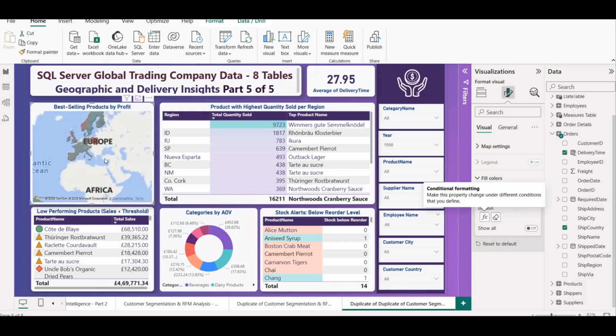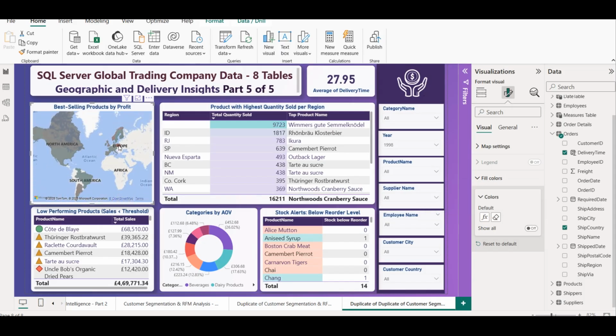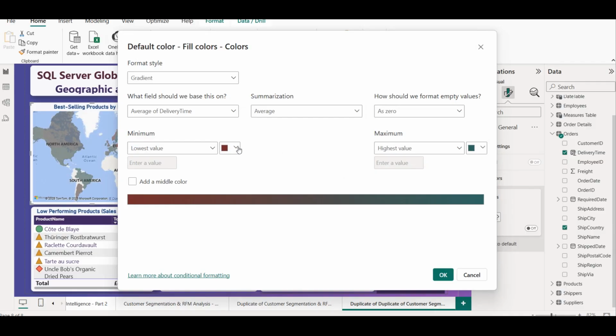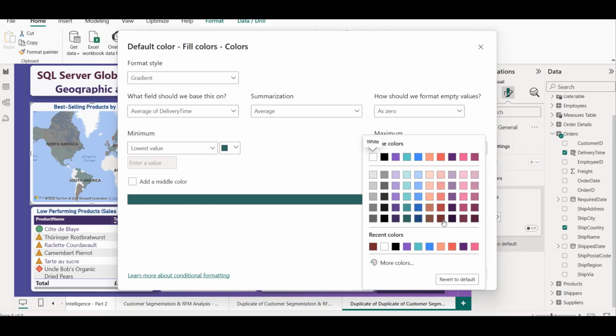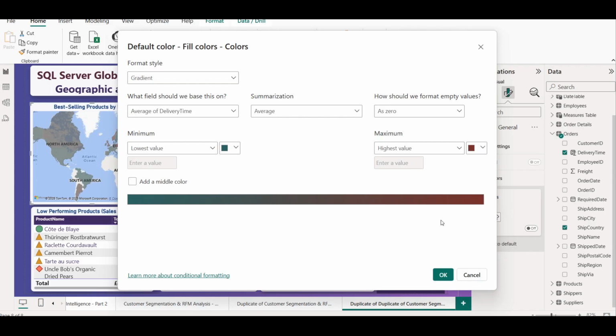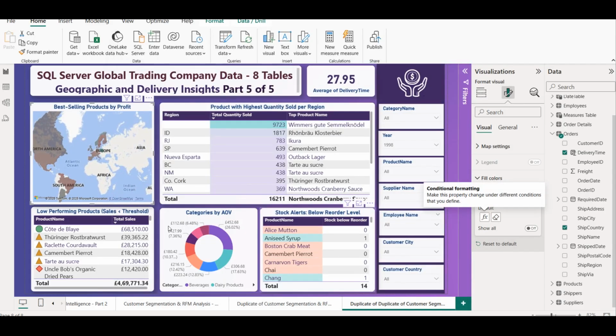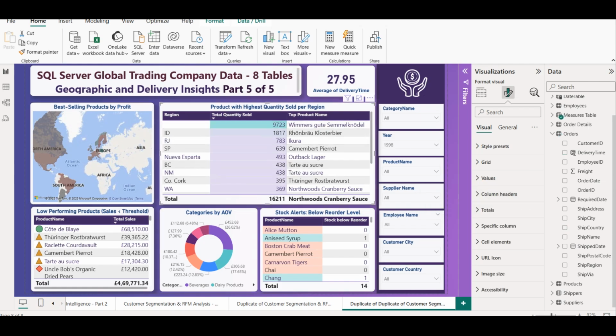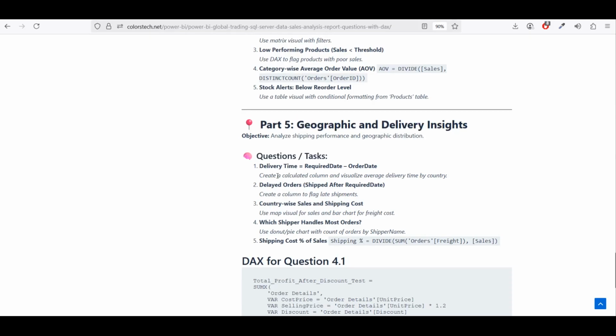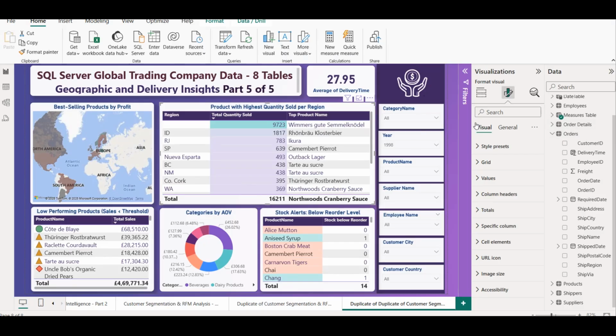So you can see here low values are being shown like this, and in this case it will be reverse. Low values are good, and high values, like we show with red color, are not good or negative. So now you can see that. So this is our first question's answer, which is average delivery time by country.